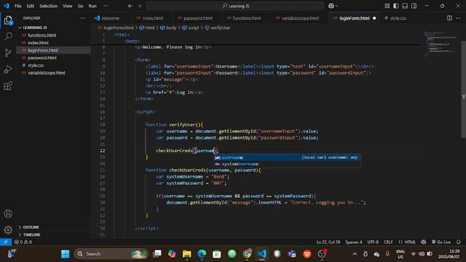Username and password. Control S. So these parameters are being passed to check user creds, and check user creds is going to work with it. Previously, without providing these parameters, it would have generated an error.